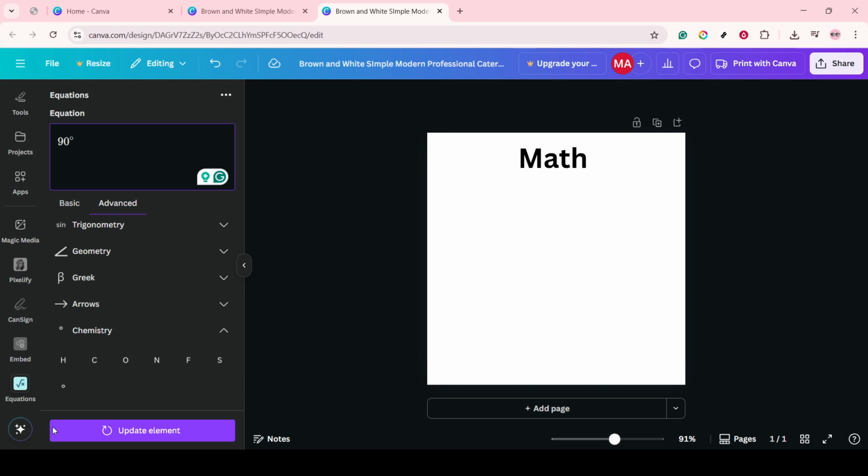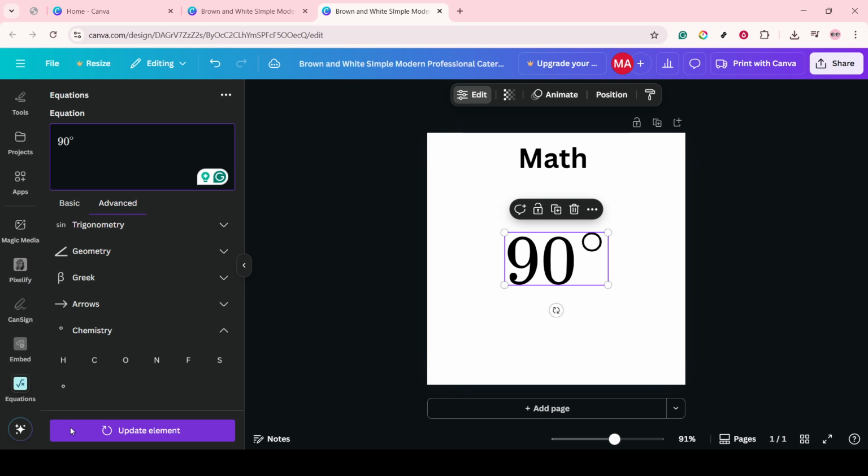So there you have it. That's how you can seamlessly add a degree symbol to your Canva projects using the Equations app. By making full use of Canva's integrated tools, you can enhance your creative designs efficiently.